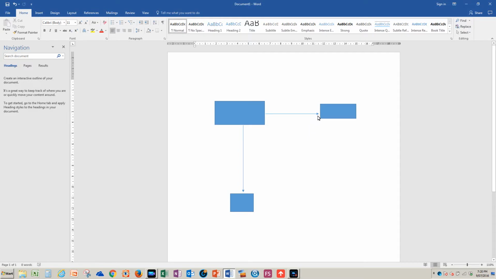You've drawn a horizontal or vertical line, you've moved the end of it a little bit, and now you can't get it straight. Well, I'm going to show you how to fix that. Okay, let's start off.